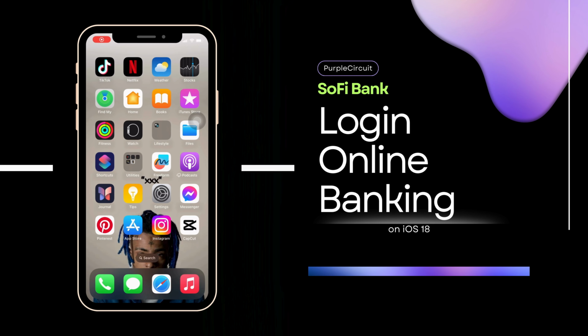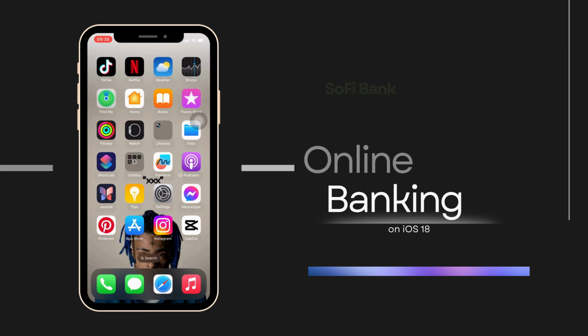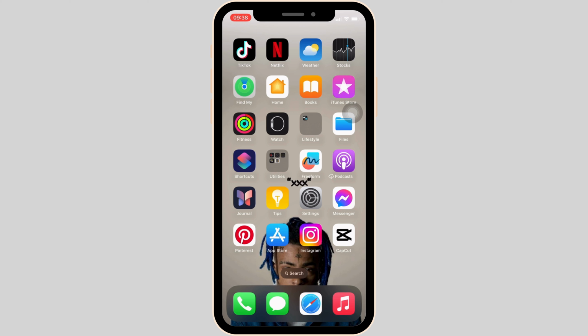How to log in into Sofi Bank account online. It's a very simple and quick process, so let's get into the video. First things first, head over to any web browser or move into Safari if you're on your iOS device. Let me head over to Safari for now.